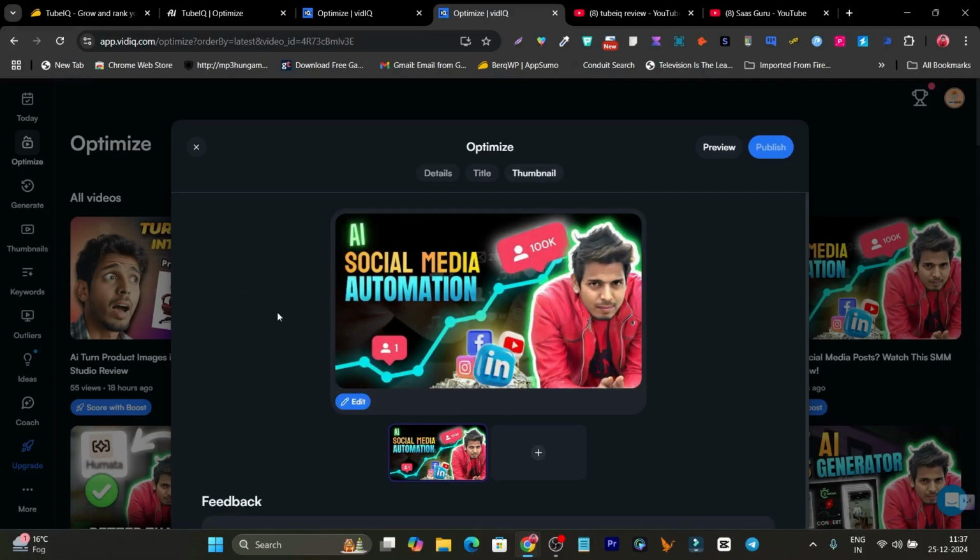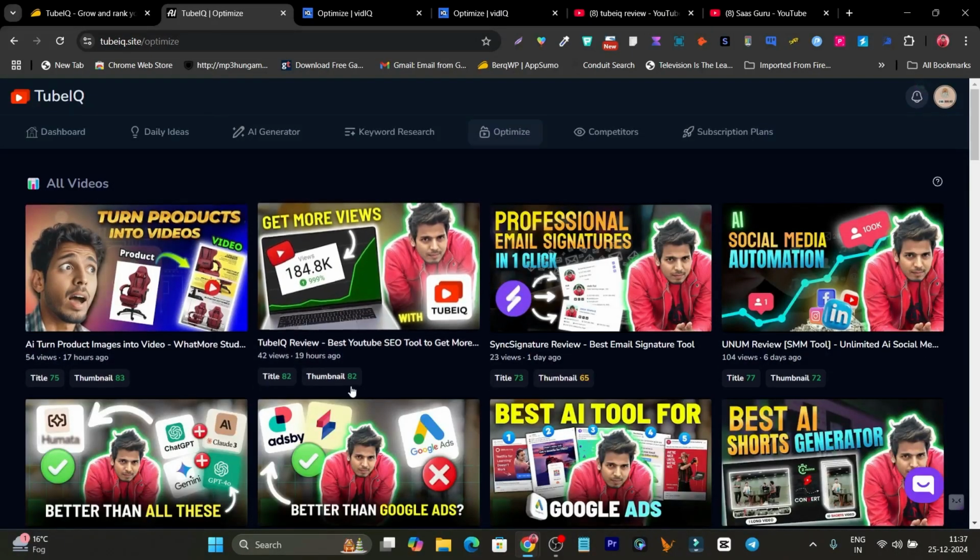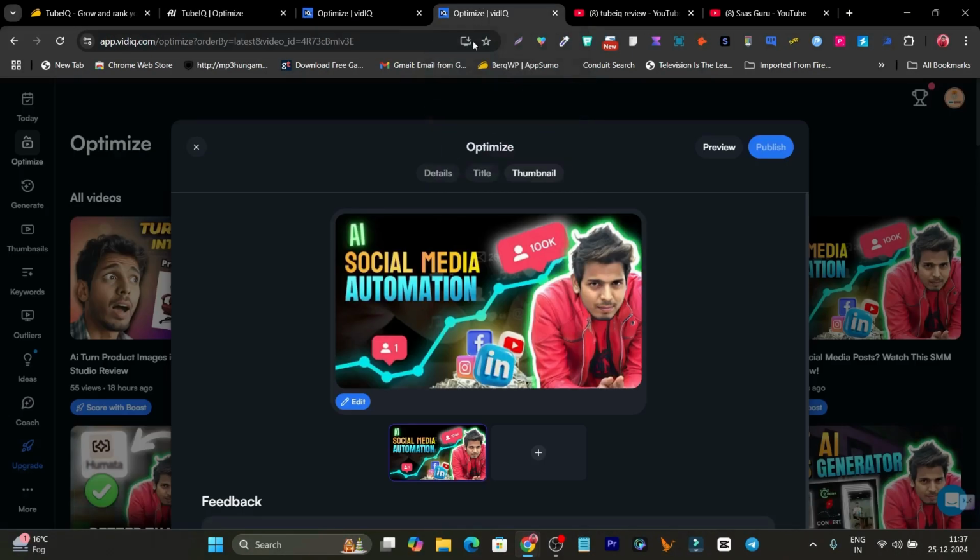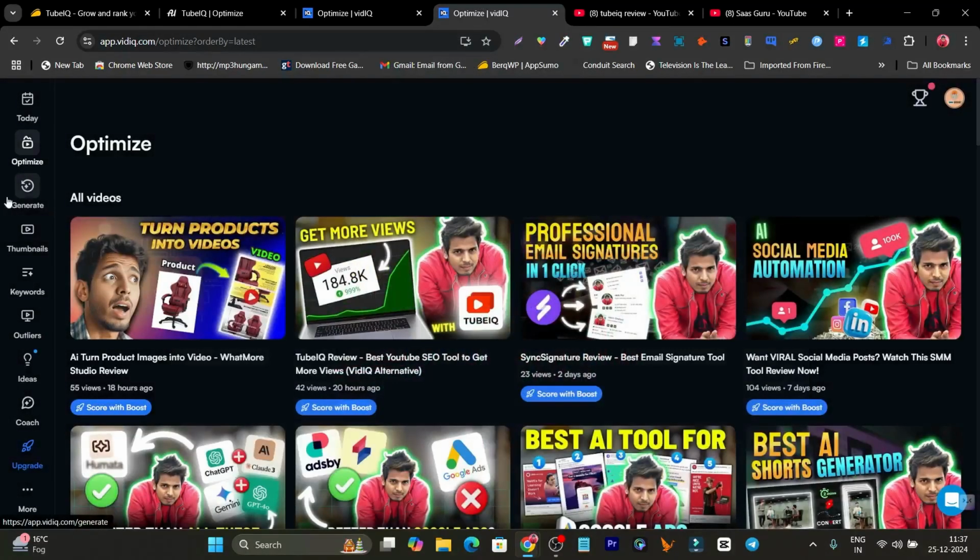Okay, in the thumbnail I am not getting any score, or what are the things I need to improve. So here TubeIQ has one extra advantage on your thumbnail suggestion. Okay, then let me close this one and go to the next feature, that is the generate.